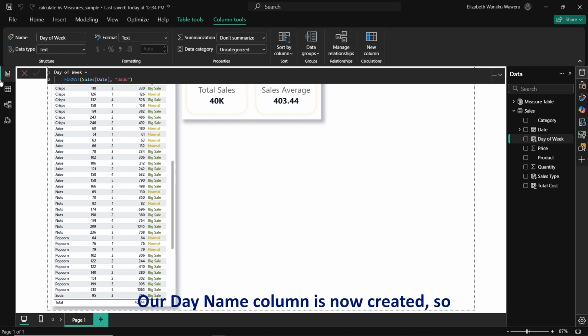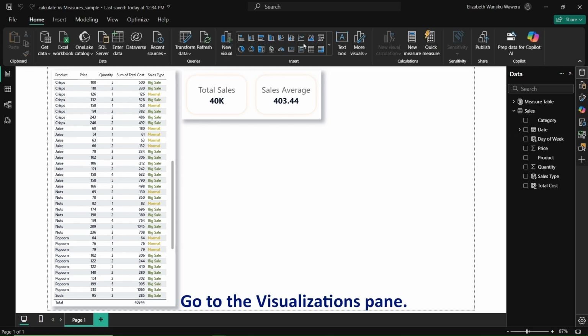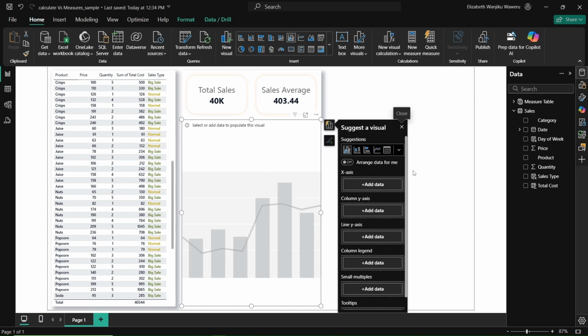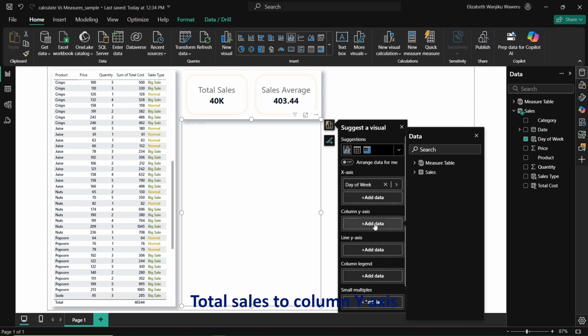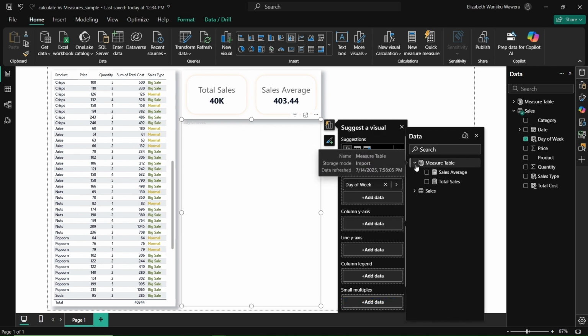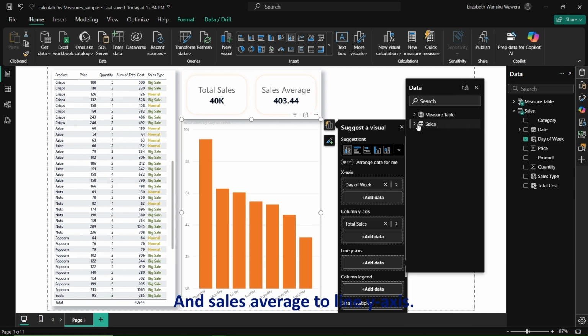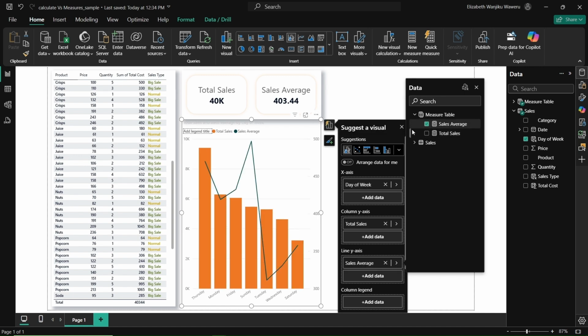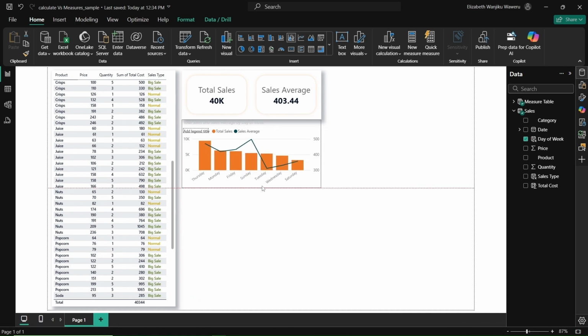Our day name column is now created, so let's add it to a visual. Go to the Visualizations pane. Select the line and clustered column chart. Add day of week to the x-axis. Total sales to the column y-axis, and sales average to the line y-axis. Let's now format the chart.